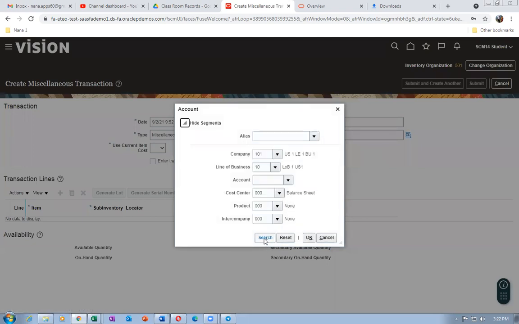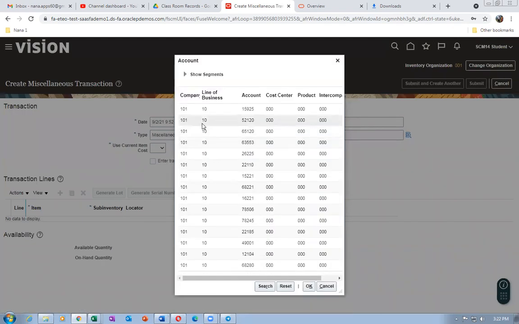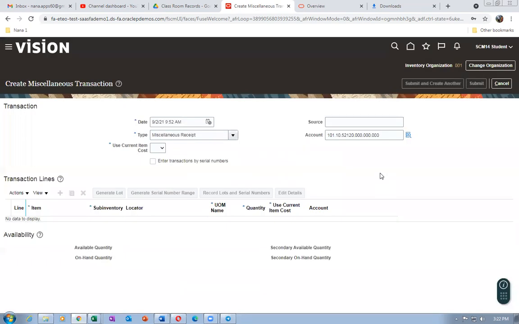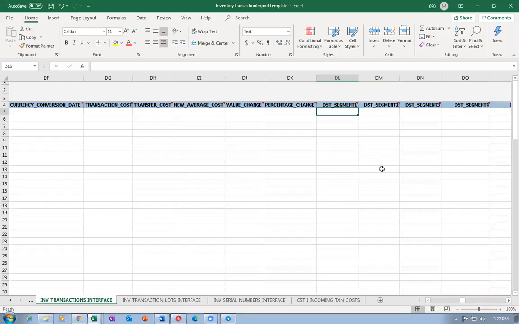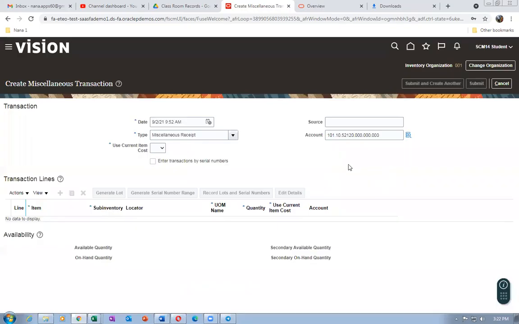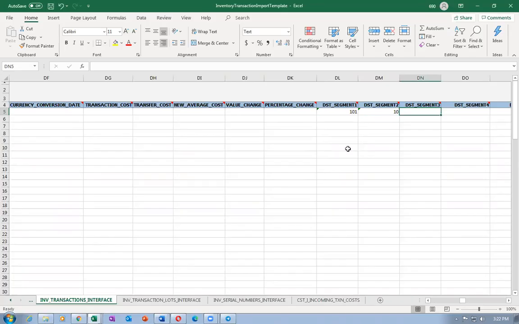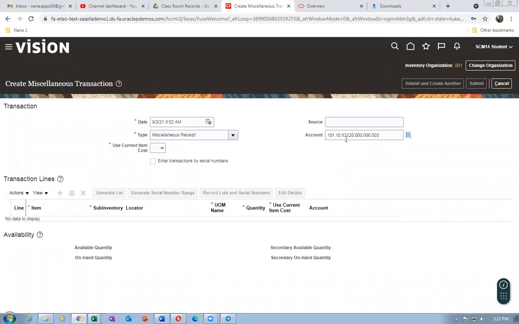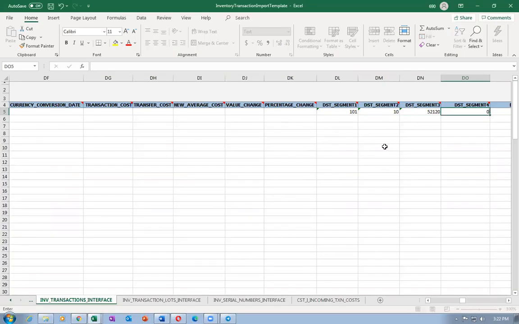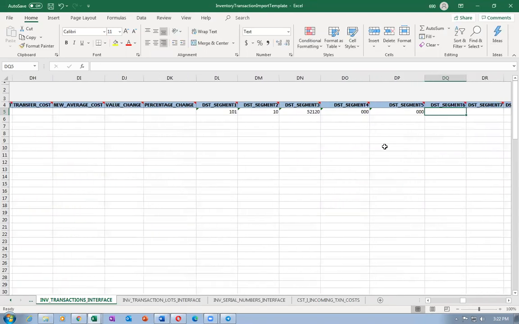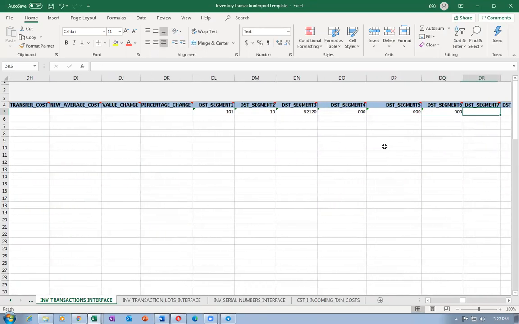I will now search for it. I'll search any account I'm going to put. So choose any account. This account I'm going to populate. Click on OK. So it will be coming: 101, and then 10, and then 52120. If I'm making a mistake, please tell me. 52120, the one. Go there. And then it is 00000. So we have to put the appropriate account over there.